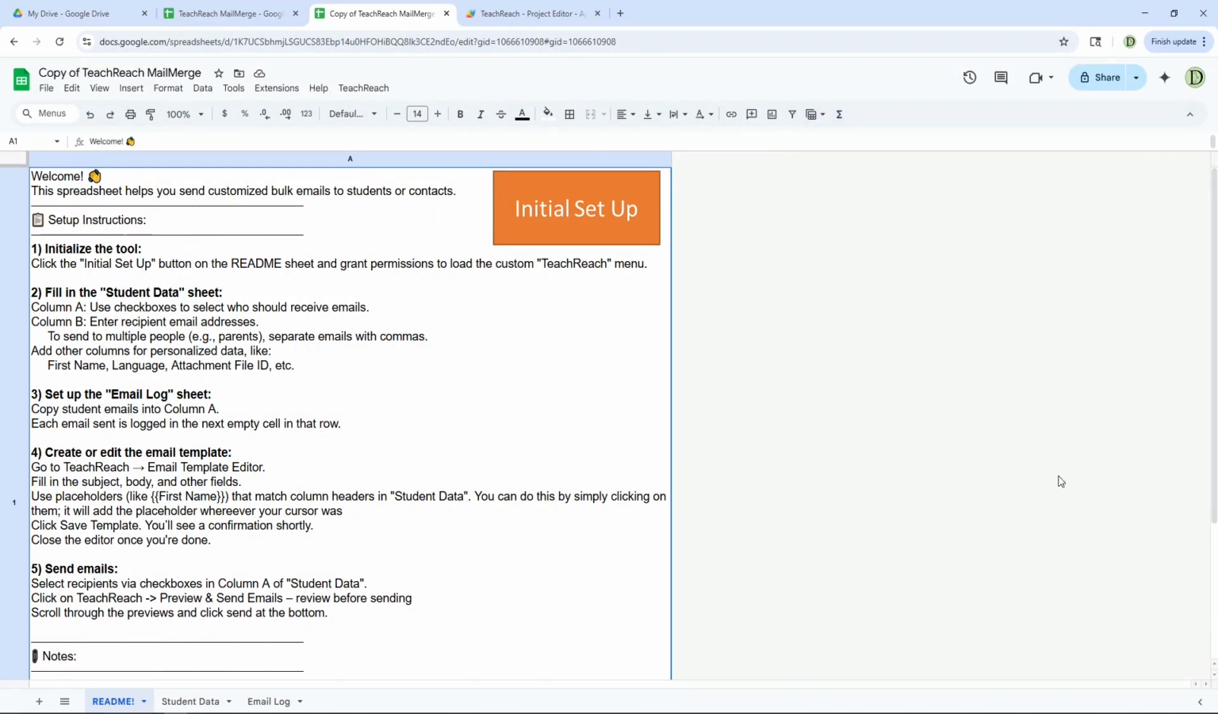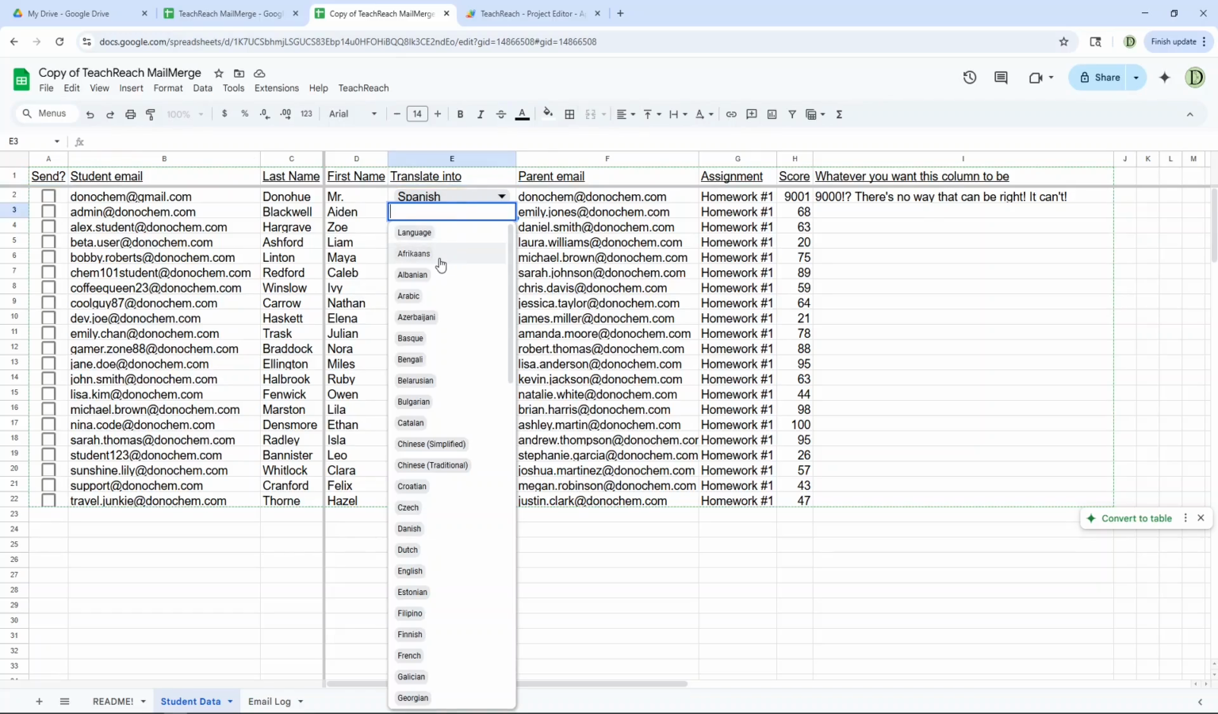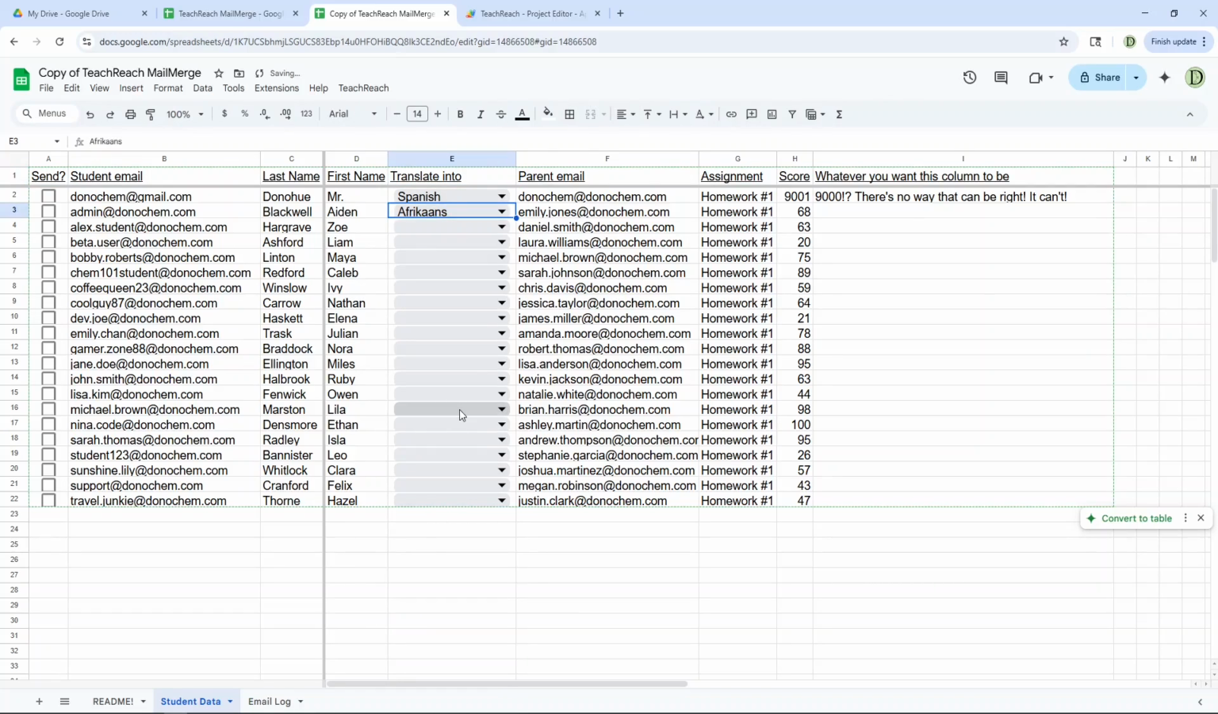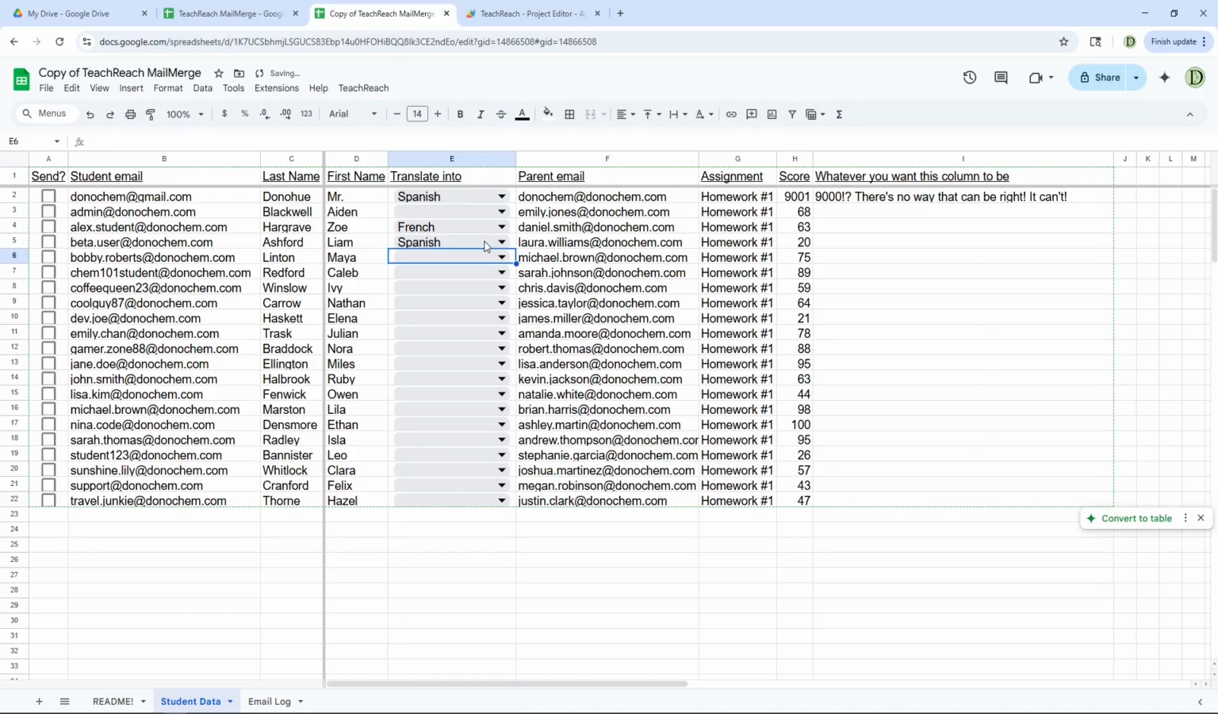Once that's done, set up your student data sheet following this format. Column A will need to be a checkbox to determine if you want to send that person an email or not. The translate into column should be left where it is for the translator to work. If no translation is needed for English, you can just leave it blank. Otherwise, click the drop down to find the language or start typing it and select it when you see it. The rest of the columns are up to you.